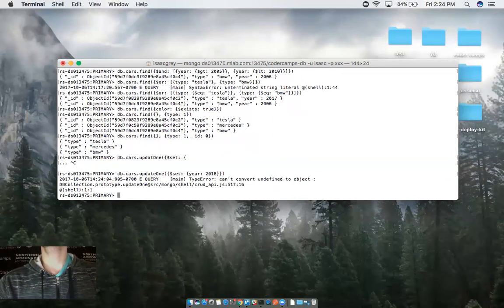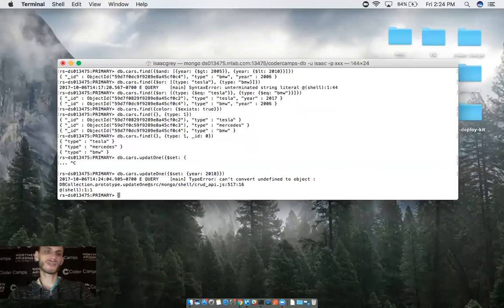What did I miss? Oh yes, that's right. I didn't put in what I was targeting. I just told it to update. Okay, so let's do this again. So what we need to do, the first argument is what we want to update. The second argument is the actual new data. Okay, so we'll say db.cars.find, and then we'll pass in what cars we're looking for. So let's say we're looking for all cars that have a type equal to Tesla.